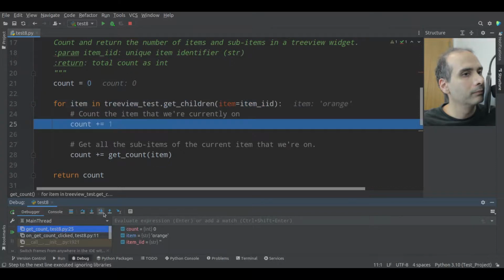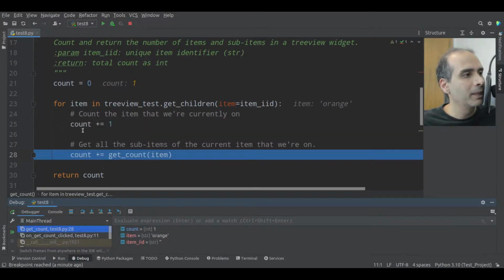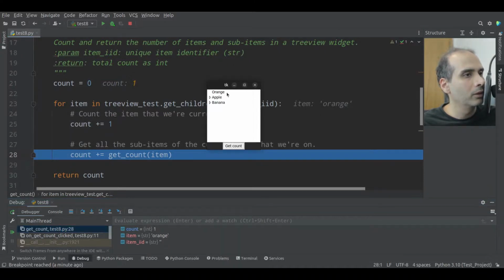It's going to start with orange because orange is at the top, and we're going to count the item that we're on. So we're going to count orange. So this is the first item that we're counting actually. And if I hover my mouse over count, it gives us an int of 1. So yeah, so far we've counted orange. So we're currently on orange and it's counted 1. And now on this line, it's going to try and get the sub items of orange.